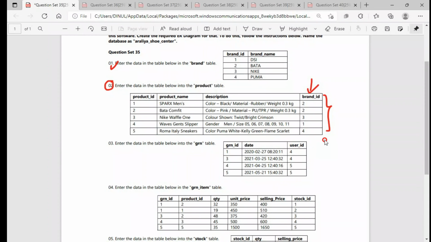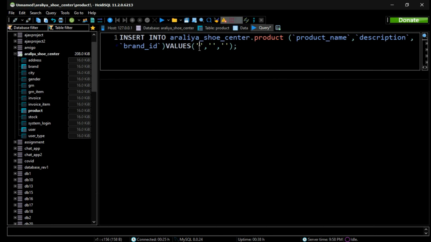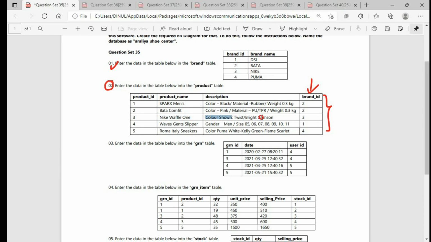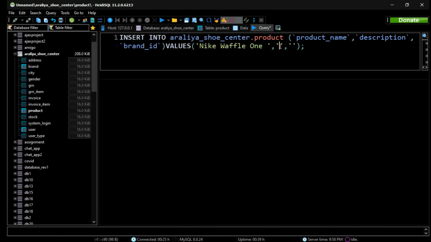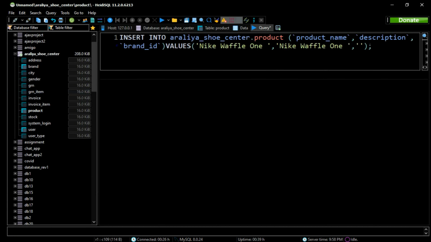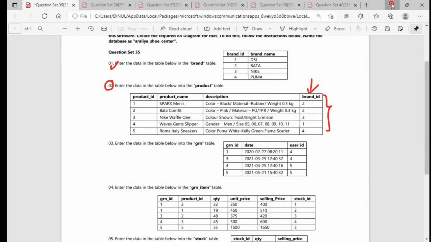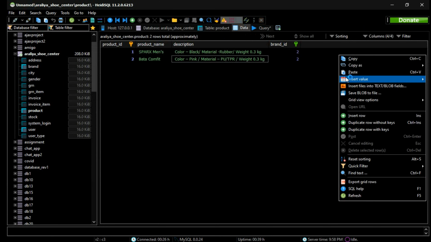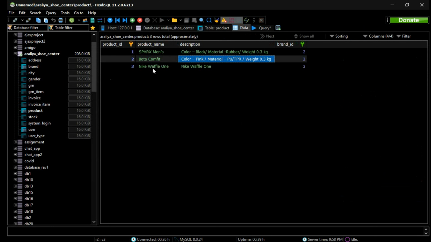So now we have to fill the values. Nike Waffle 1, that's our first product name. Paste it. Description, copy, paste it here. Then I'll need the brand ID, that's 3. Okay, press F9. Okay, let's check the data. Refresh, you get the third row.